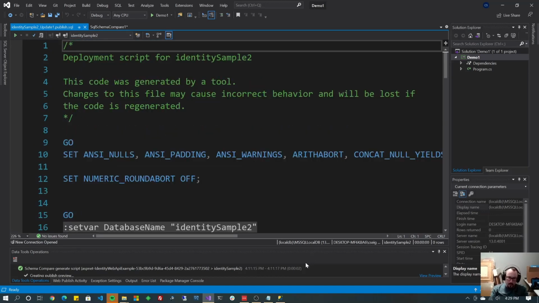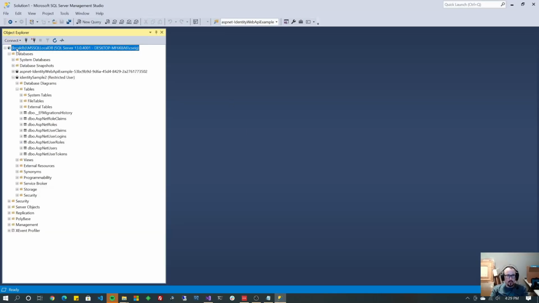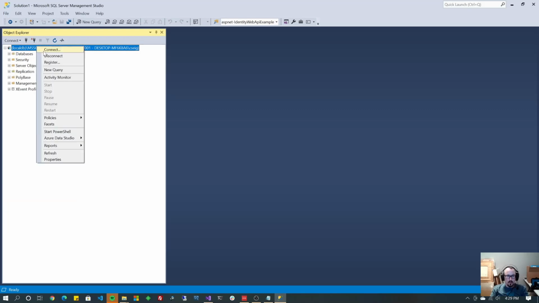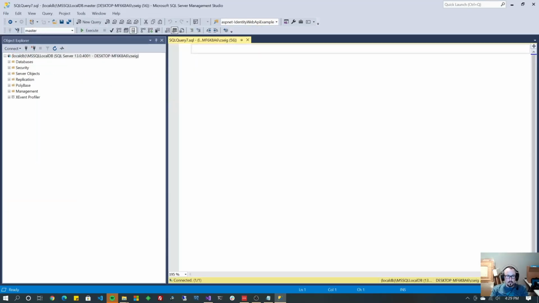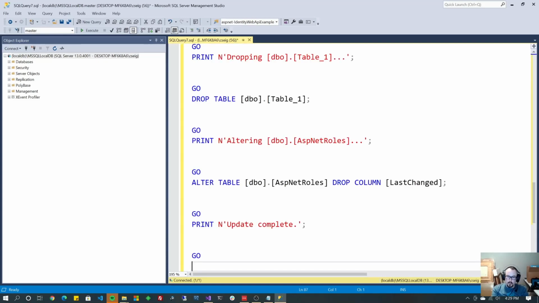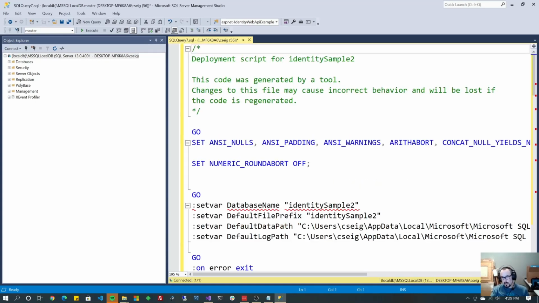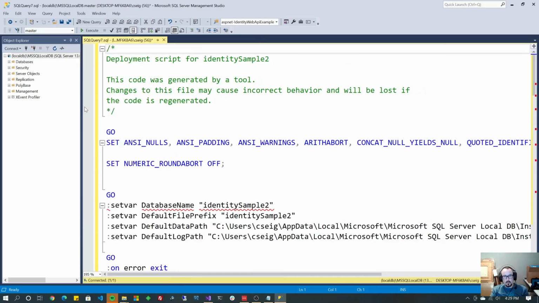You're going to copy that over to your SSMS, go to the environment you want to target, new query, and just paste it in there. So for example, if this was your production database, you're going to be running the code that you've modified in your testing environment.